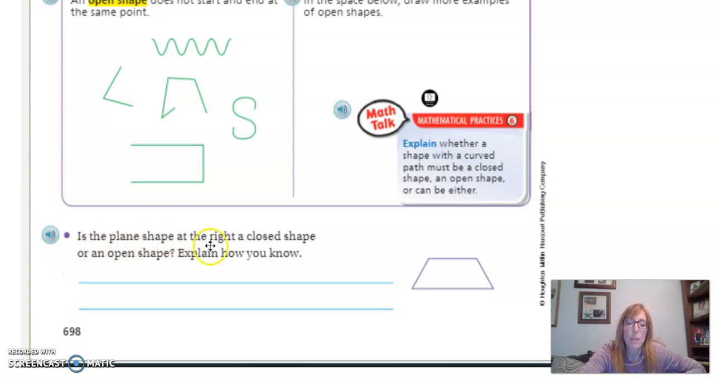Is the plane shape at the right a closed shape or an open shape? So if you look, it has no opening, so it is a closed shape. And then it is a 4-sided figure, so it's a quadrilateral, but its special name is, if we drew these lines up and put a little guy in here with a little sad face, he would be in a what? Hopefully you all said a trapezoid.